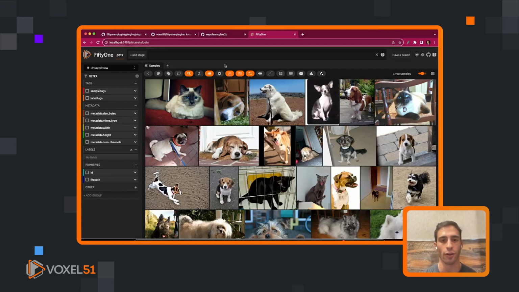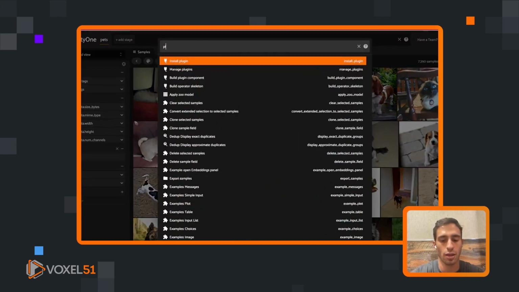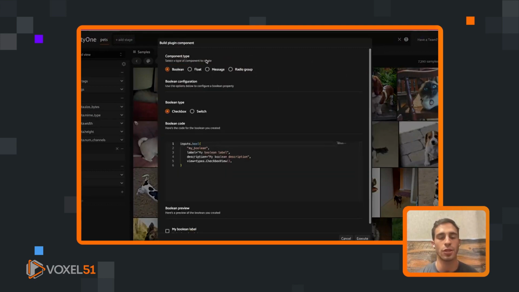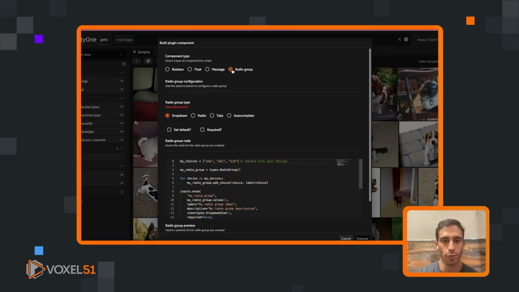And of course, the docs are great, but sometimes we want to, if possible, simplify our life even further. And that's what these operators do. So let's go and hit the build plugin component operator. When we do that, we see this top level component type selector. So this is a radio group, and we can select any one of these. We can either select a Boolean, a float, a message, or a radio group.